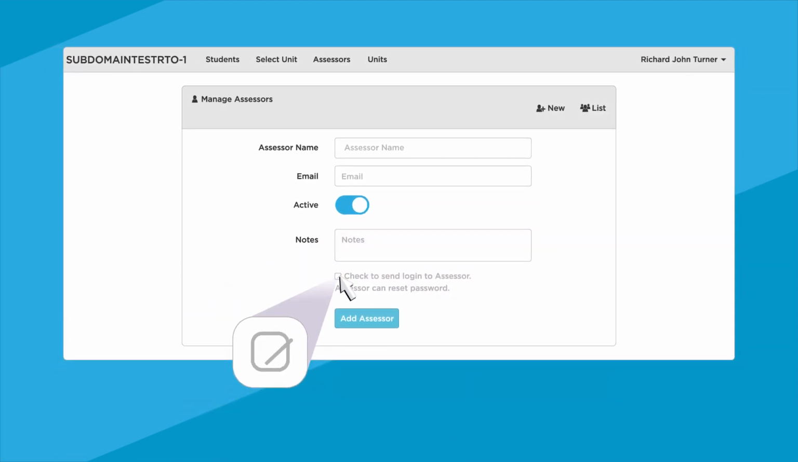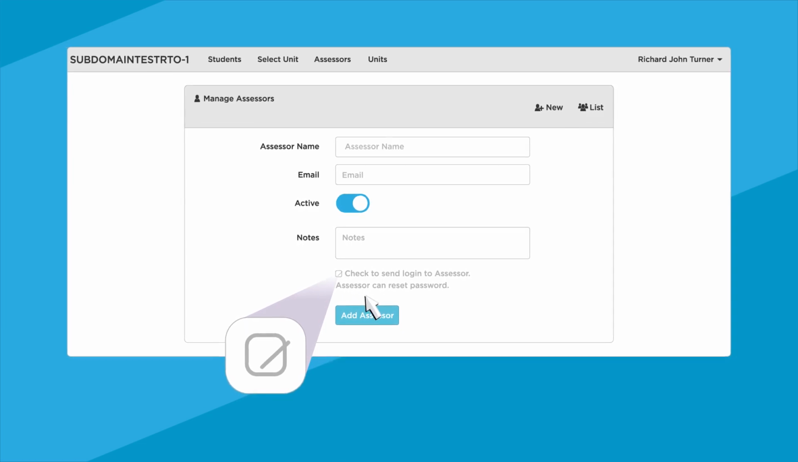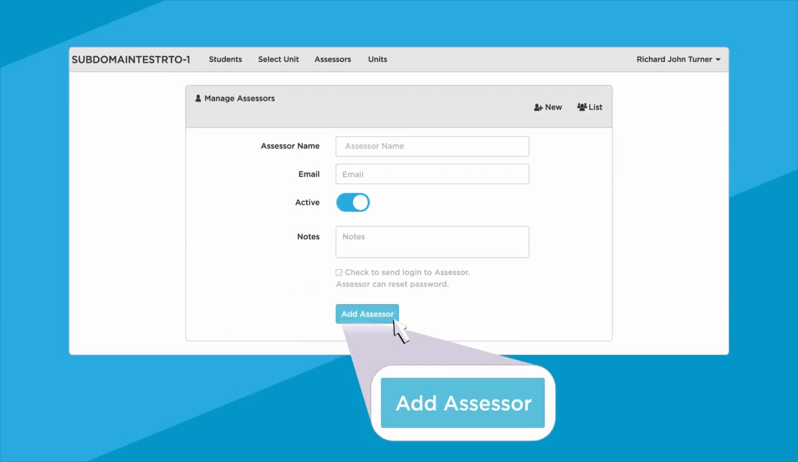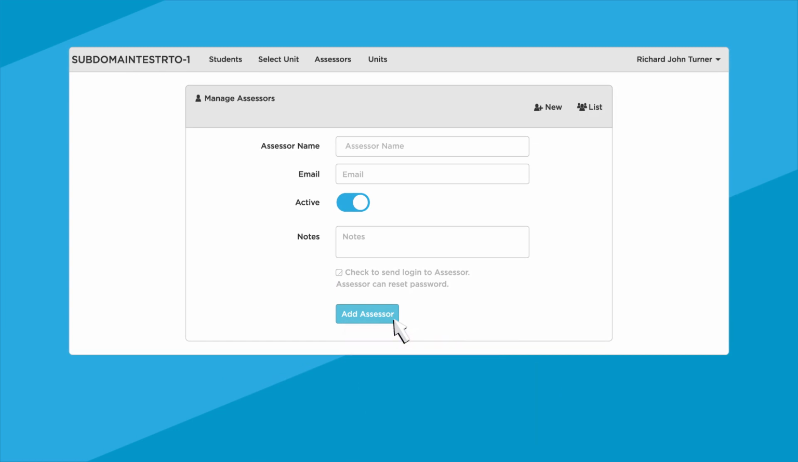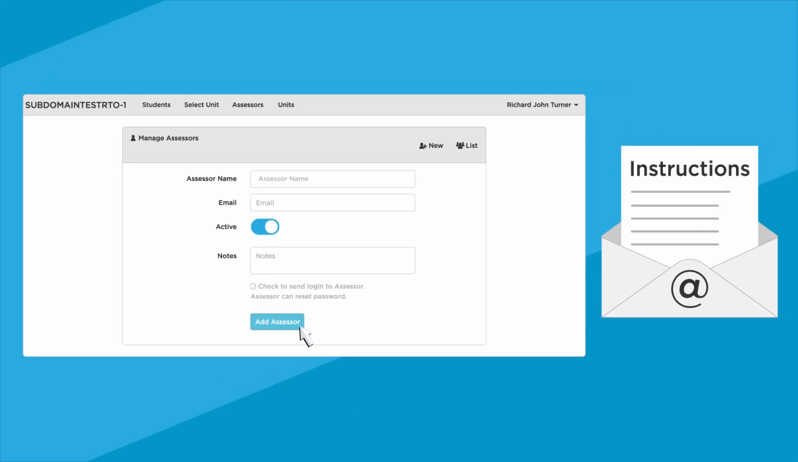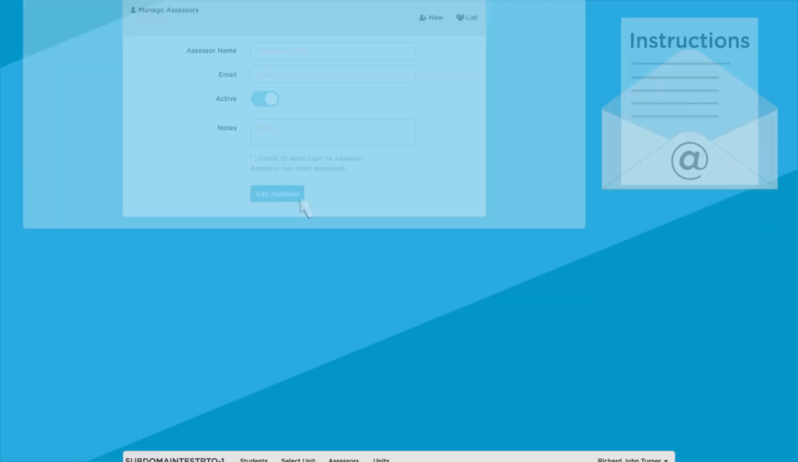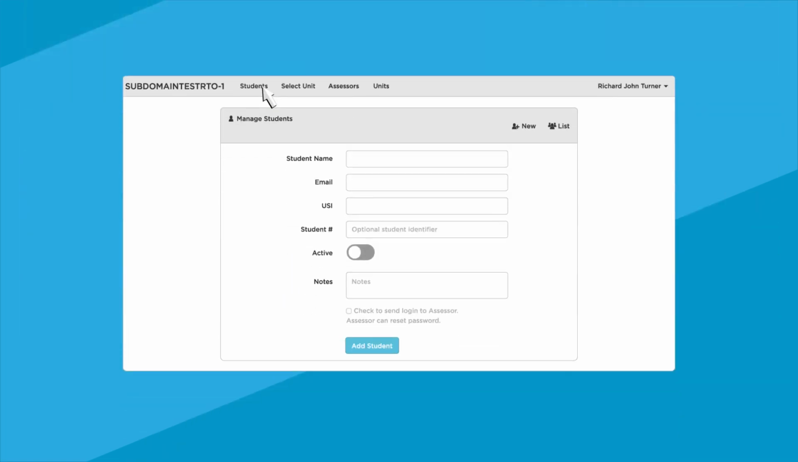Click the tick box to send an email to your assessor. Then click Add Assessor. Your assessor will receive an email with instructions on setting up their password and login. At this stage, your assessor does not have any students. You need to assign students and units of competency under your assessor.